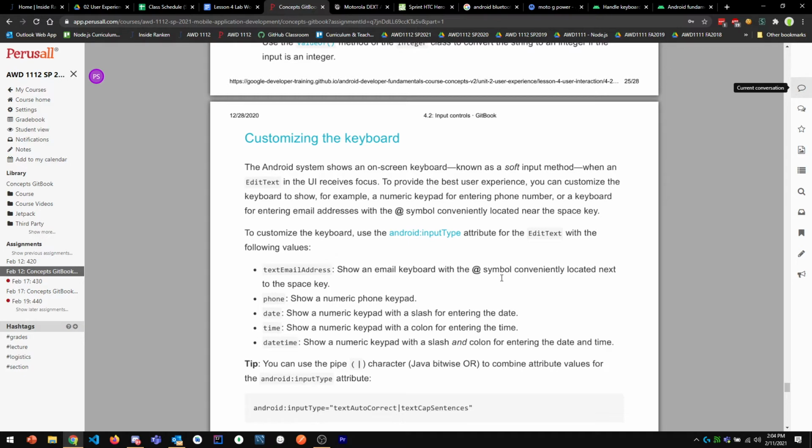That's helpful there. Date will change it to more fit entering a date in text. Time will change it to make adding a time in text easier. Commonly you have slashes in a date, so slash becomes an easy button with date, and colon becomes a common button, so colon takes the place of the at sign on the time one. Then there's also date and time, which includes both of those.